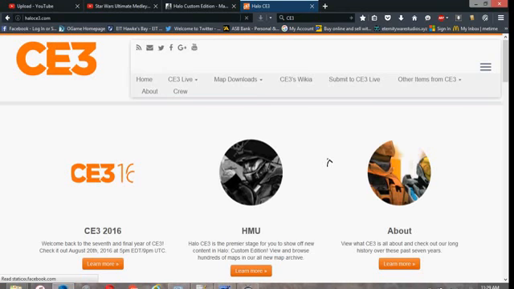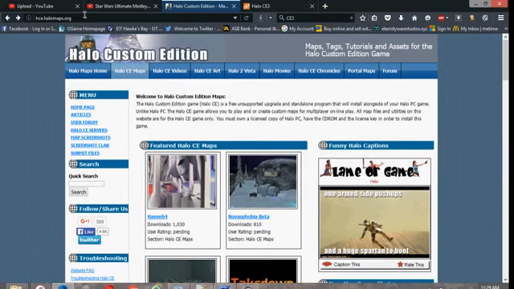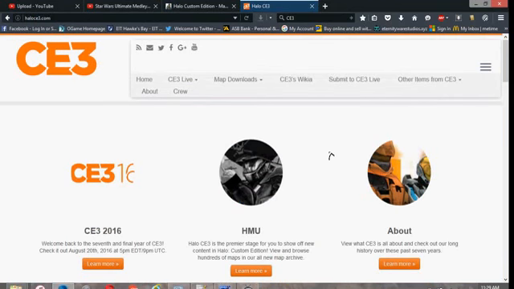Hello and welcome back to the final tutorial on submitting your map to either haloce3.com or hc.haloapps.org. These are the two main compendiums of Halo maps. There are other ways of submitting your map online, but these are the two best ones if you want to get things such as feedback about the users actually playing your map.